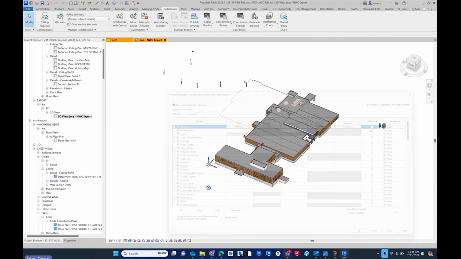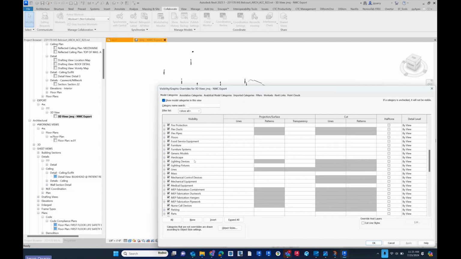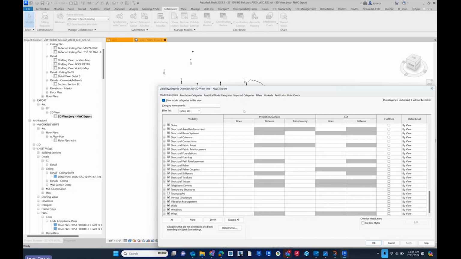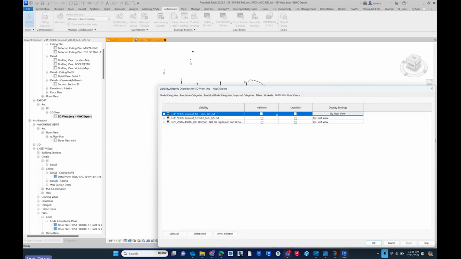I'm not even sure what all else I have turned off in here from MEP, or maybe I don't have much of anything turned off. Topography, it looks like it might be the only thing. Let me make sure. So it does have all the links in it. We might actually want to uncheck this in the future so we don't get doubles.